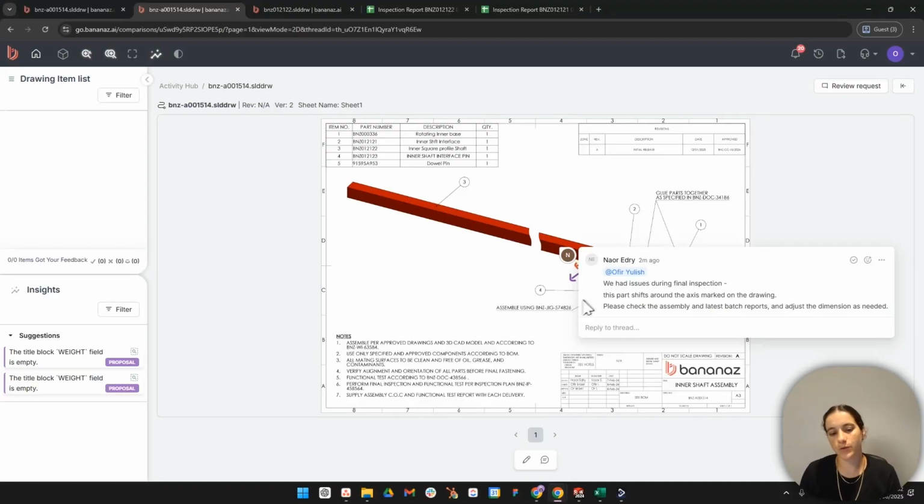So he says we had issues during final inspection. These parts shift around the axis marked on the drawing. Please check the assembly and latest batch reports and adjust the dimension as needed.